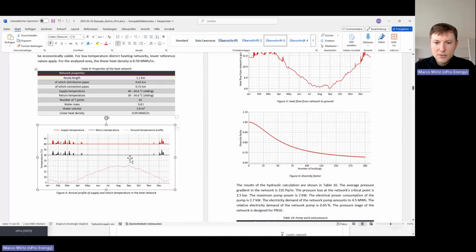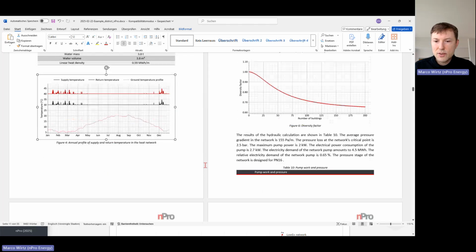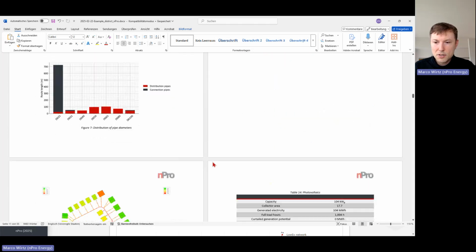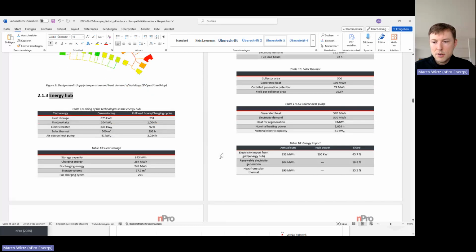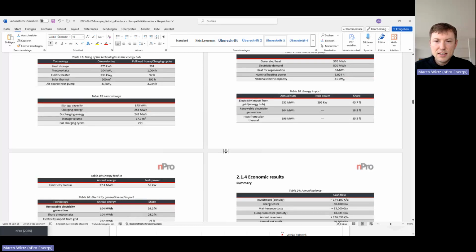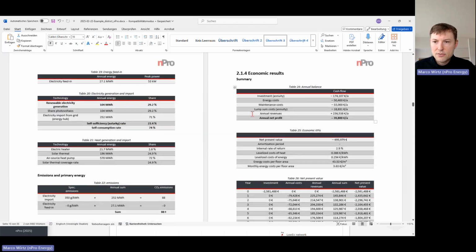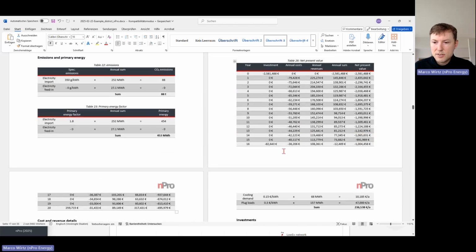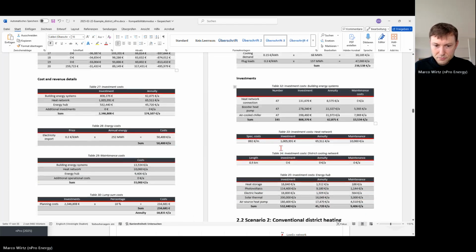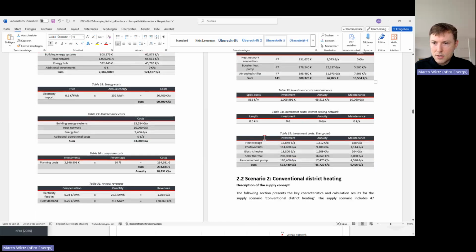Also the graphs that you find in the software are also here in the Word document. And then we have the subsection Energy Hub here, where we list all the design parameters for the Energy Hub calculation. We also have the economic results with all the tables that you find in the software, the net present value, for example, and then also some ecological parameters.